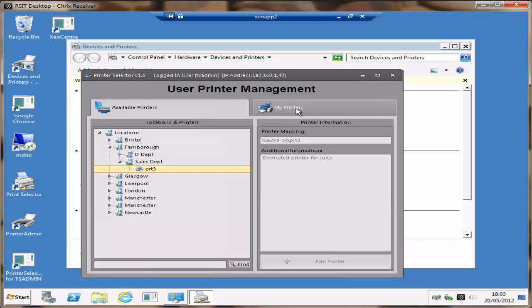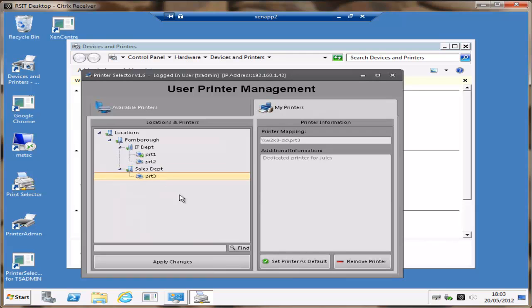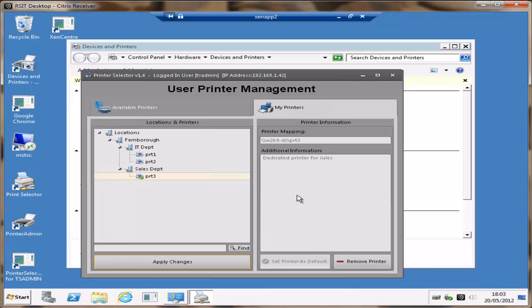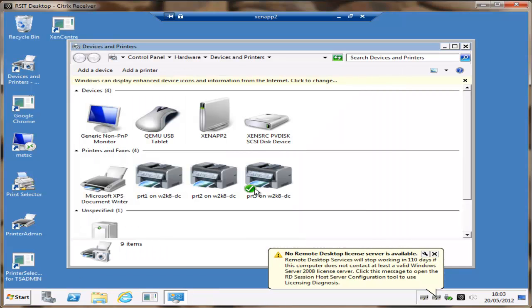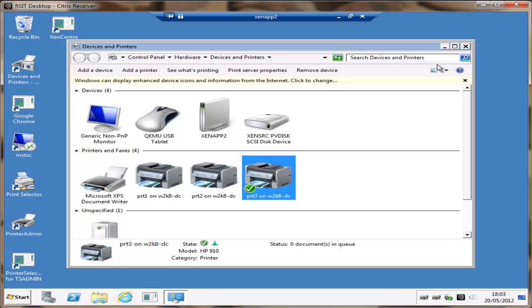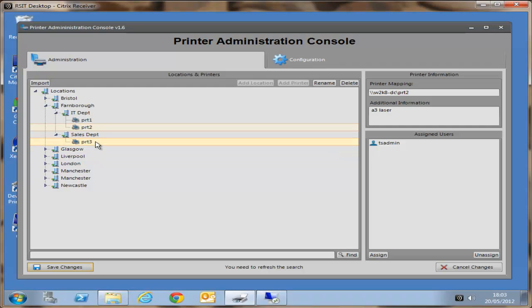and we will also set that as the default printer. Apply the change, and it will straight away add a printer for the user and set it as the default. And if we log off and go back to the administration console, we can see that the admin console straight away realizes that printer 3 has TSAdmin assigned, and they assigned that themselves.